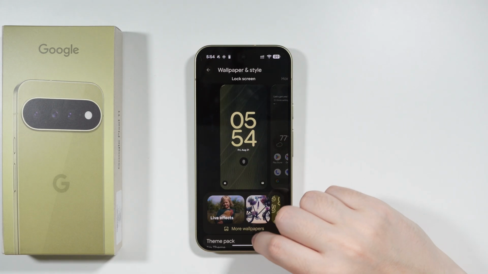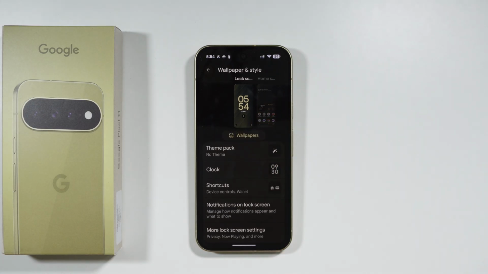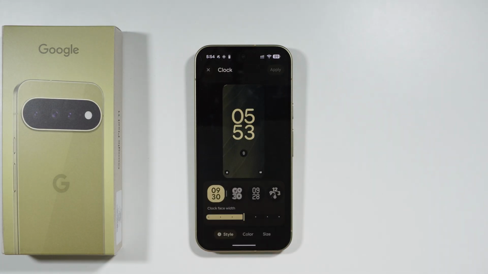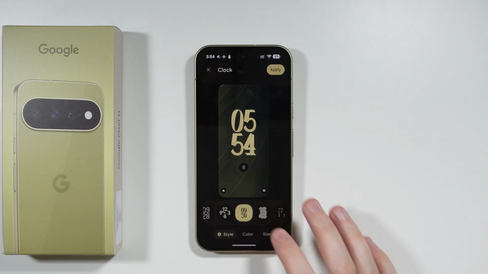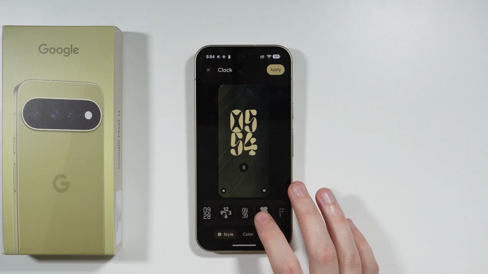as well, then in here we should be able to scroll down in order to find some additional options, like, for example, the clock customization. So here we can change the clock face to a different style. There we go, we have many different options to choose from.